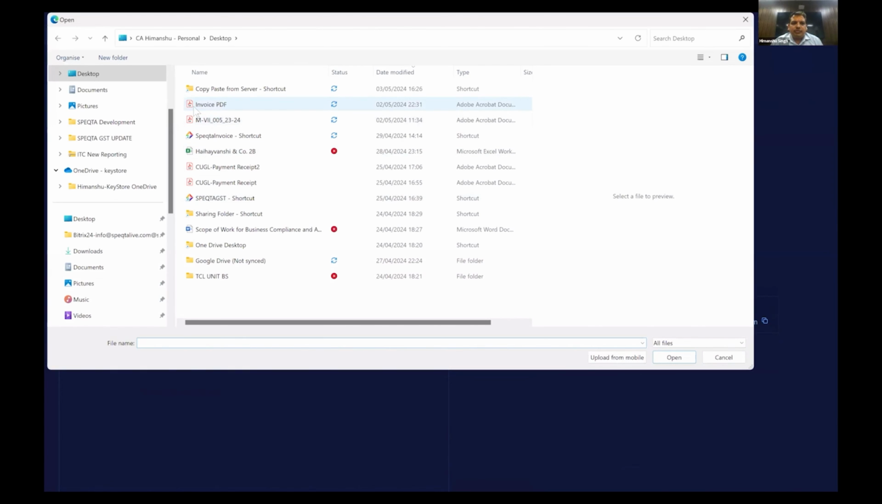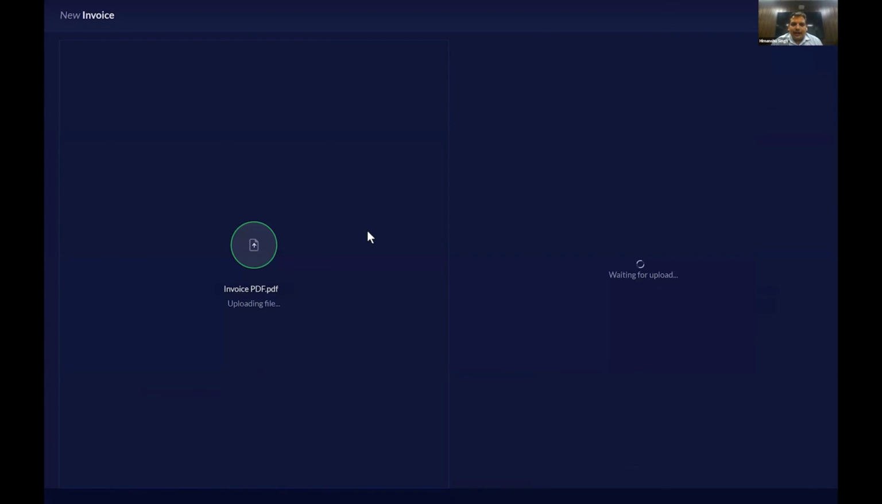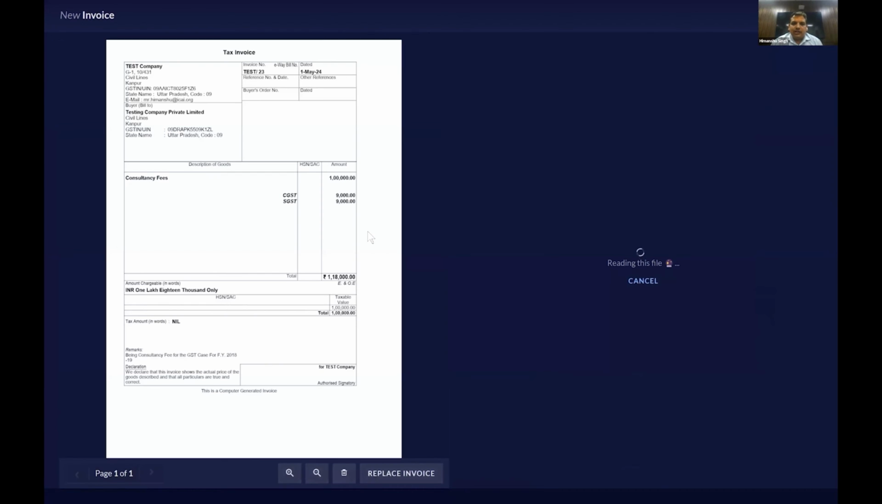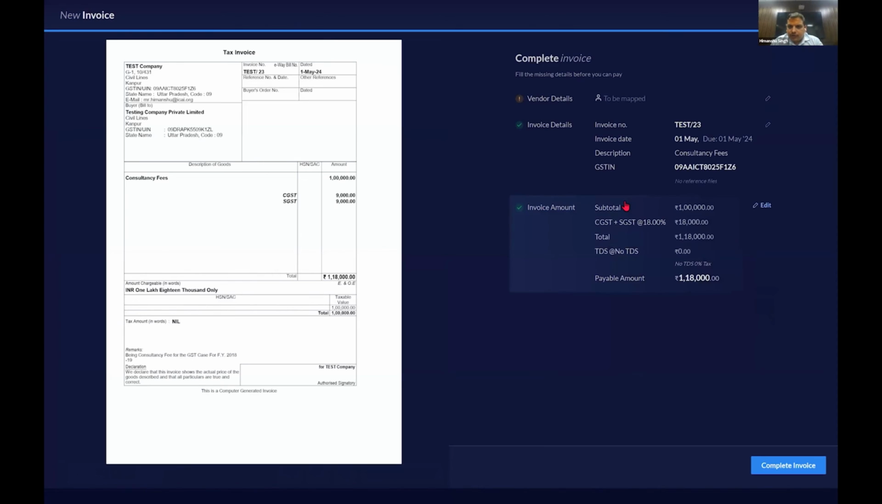We need to select the invoice PDF, and after reading the file, it will identify the fields and field levels and set the appropriate head. I have seen that another panelist also showed this kind of solution with another vendor, but this Razorpay solution has already partnered with the ICAI, and as per my knowledge, it is freely available for chartered accountants up to certain limits. So you can see that it has identified the invoice details: invoice number, invoice date, description, party GSTIN, GST amount, and TDS entry.